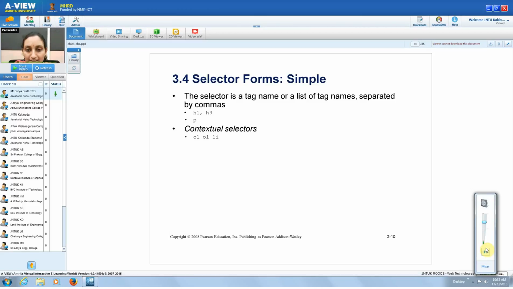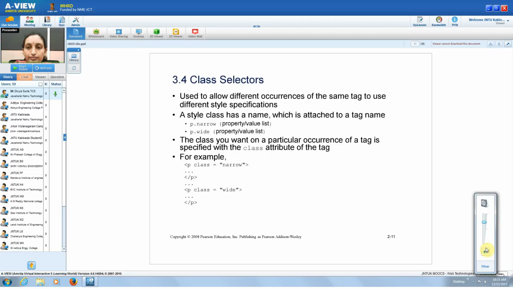The problem with selectors comes if you have multiple P's in your HTML page. In order to differentiate multiple P tags or multiple header tags, you need to give classes or IDs. If you have only one P tag in your HTML page, then you can straight away write P, curly braces. Or else, if you have multiple P's, you have to distinguish between the different P's, so assign classes for each P.